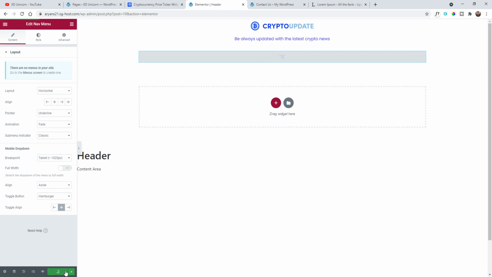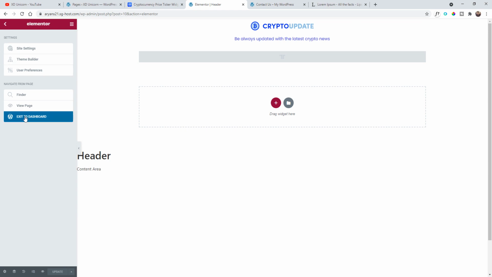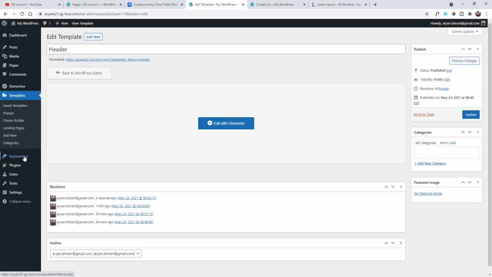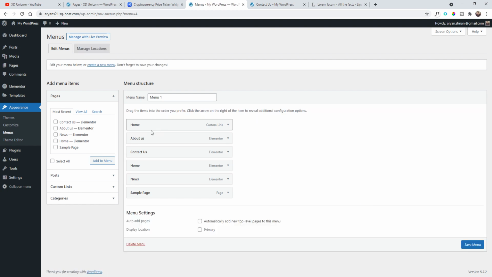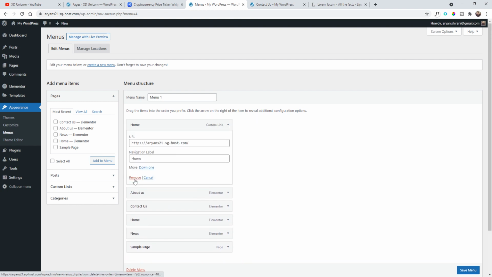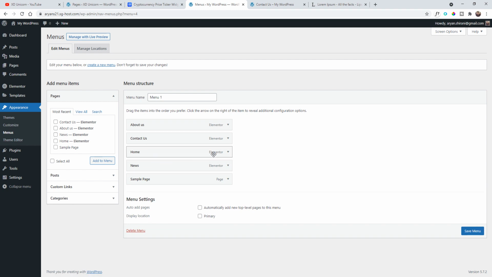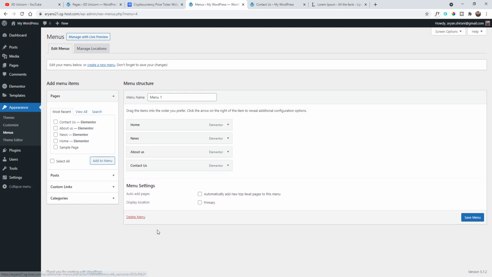So we just click on update and go back to WordPress and create our menu. So appearance, menus. So we need to create a menu right now. So I'm going to click on create menu here. Okay, we have home, about us, contact us. We have two home, but this one is a custom link. As you can see, you can read here custom link, so I'm going to remove it. This is a home, but it's made with Elementor, so it's our right page. About us, contact us, and news. Maybe we drag news after home, about us, and contact us. The sample page, I will remove it. I don't need it. So that's all. I'm going to save the menu right now.